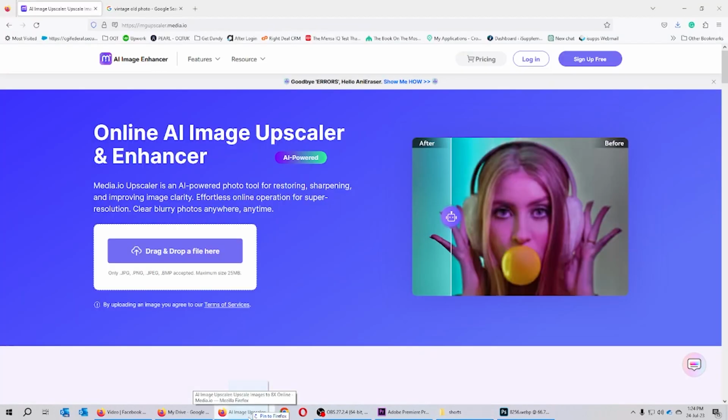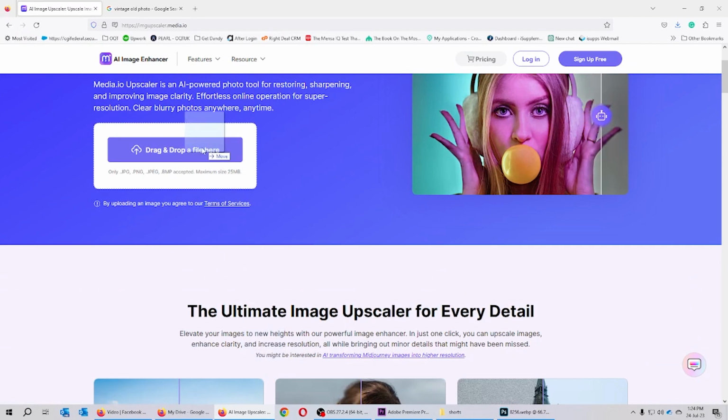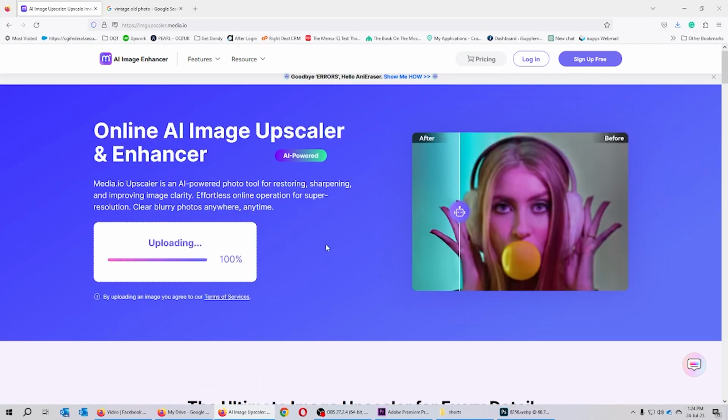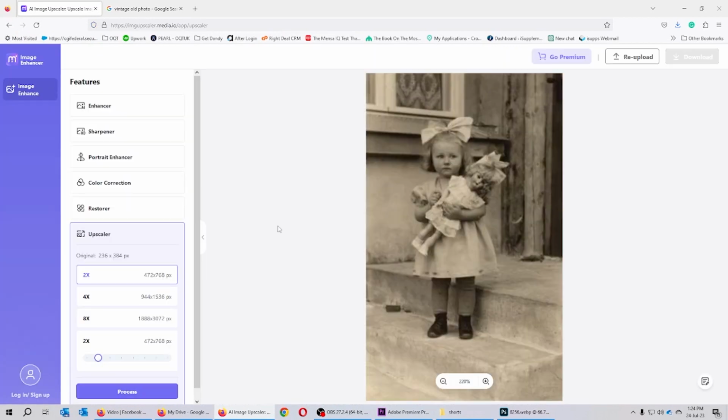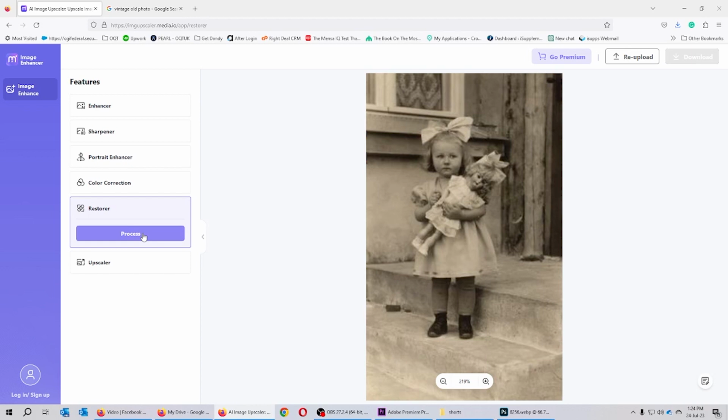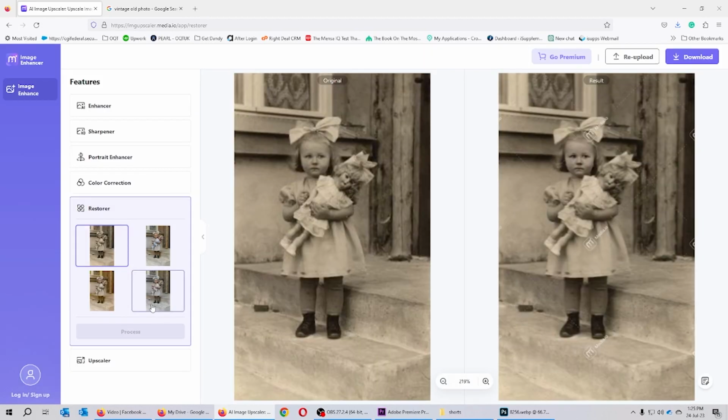So we'll grab this, go to imgupscaler.media.io and drop the file there, and our image is uploaded. So what we're going to do is go into the restorer option over here, and we're going to do process. And once you do that, you'll get some options over here.